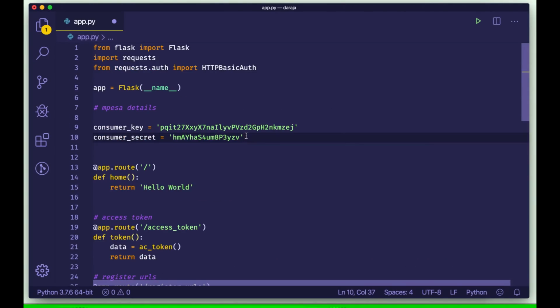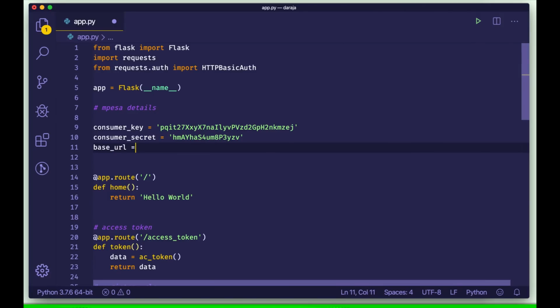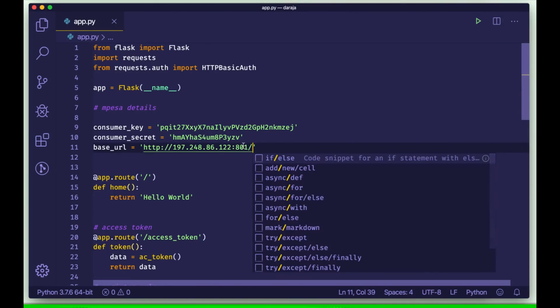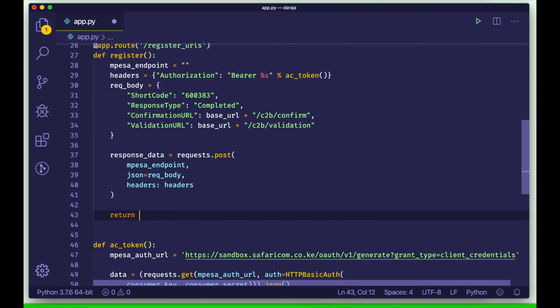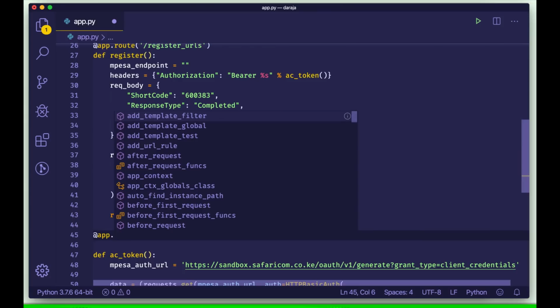I'll define my base URL here instead of repeating it every time. So I'll write my public IP address. You don't need this. You can use your domain name or any other URL, IP address that we have. So that is my base URL. So here I'll just say base URL and complete like that, and we'll return the response in case we don't have any error.